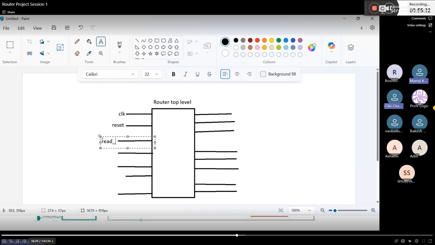Let's now write read enable. This is read enable, and this is for destination 0. Obviously, we have three destinations now. Let's consider this the 0th destination, and the second one the first destination, like that. Read enable 1. See here.